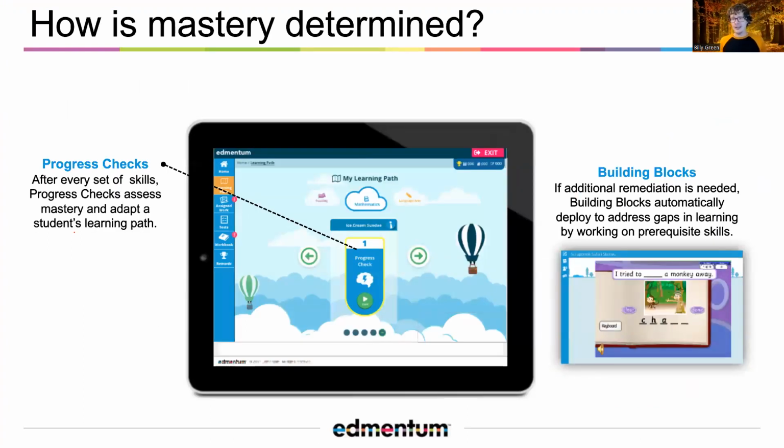So mastery in ExactPath to earn the trophy is determined by one thing, and that is the progress check. They can do great on the lesson, they can knock it out of the park for the practice, then they get to the progress check and fail it. That is where the money is made, in the progress check. So it's assessed one skill at a time. If they don't pass that progress check in that main skill, they're going to get what's called a building block.